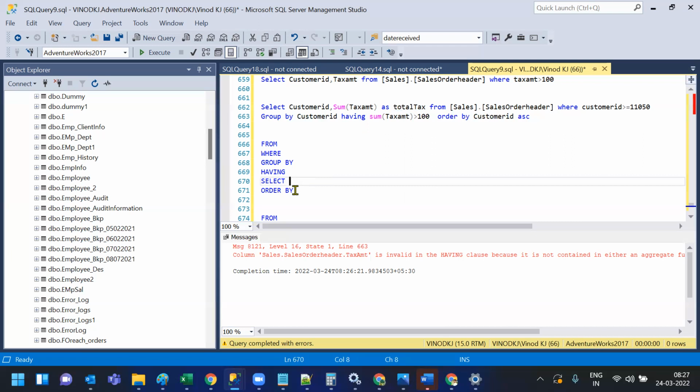In any query where an aggregate function is not there, we will never use a HAVING clause. So in a SELECT query, if you do not have an aggregate column, there is no need of using the HAVING clause. Only when we have an aggregate function, either min, max, or count, then HAVING comes into the picture.